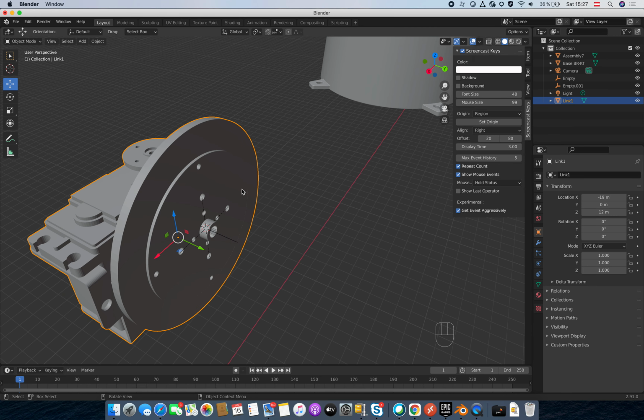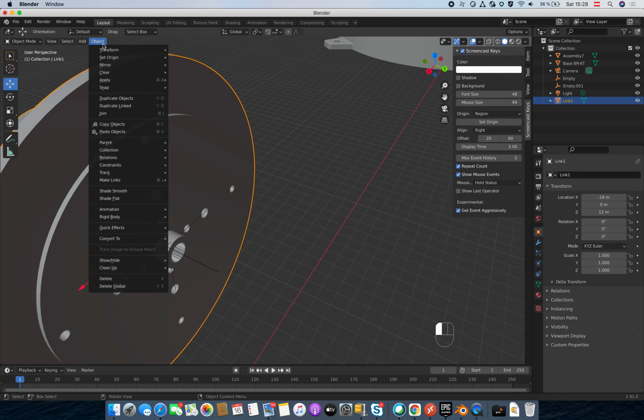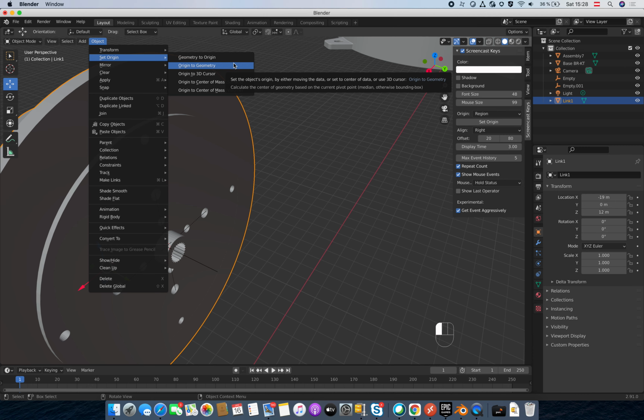So the point that would be snapped to that location is the center of that object, or the origin of that object. So the next step is to change the origin of this, and I want to change the origin to the 3D cursor. So if I click here over object, and then we have set origin, and the set origin has origin to geometry, geometry to origin.